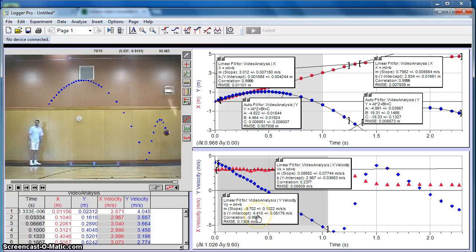I have an intercept of 4.41 meters per second, give or take this amount. That's actually going to be related to something up here also, if you know what you're looking for. And if I wanted, I could do these fits as well, but that's just getting a little bit too crowded. Well, that's it. That's it for doing motion capture or video analysis in LoggerPro.